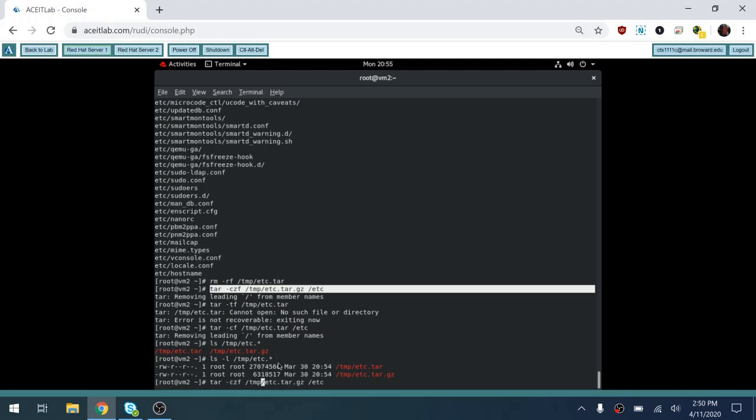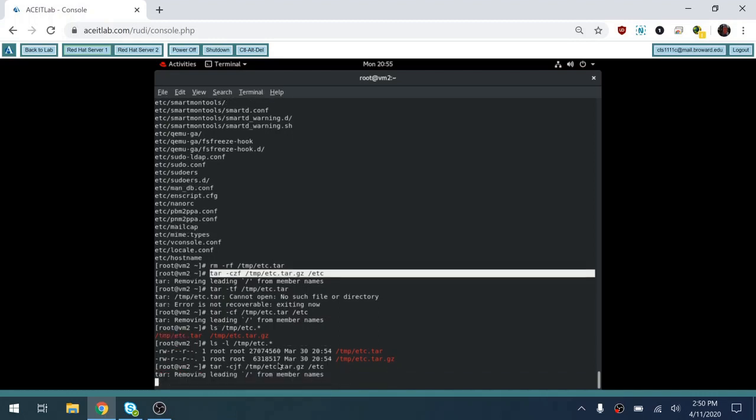So right now, this is using the gzip technology. I could use bzip2, a different type of technology, instead of gzip. Sorry, I didn't mean to do that. I wanted to change the name. I'm going to recompress it with gzip.